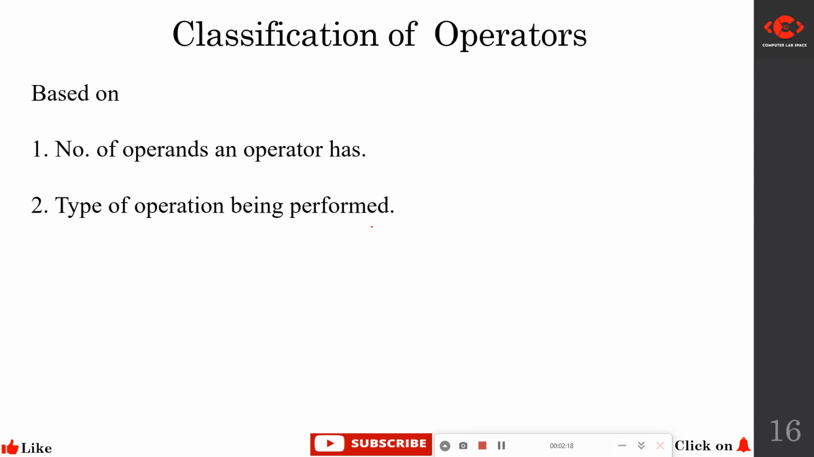Next, the classification of operators. How are we going to classify the operators? Because as I already told, we have different types of operators. So how are we going to classify them? See, this classification is based on two different criteria. One is based on the number of operands an operator has. So how many operands we have, whether we have only one operand or two operands. Based on this, we are going to do the classification.